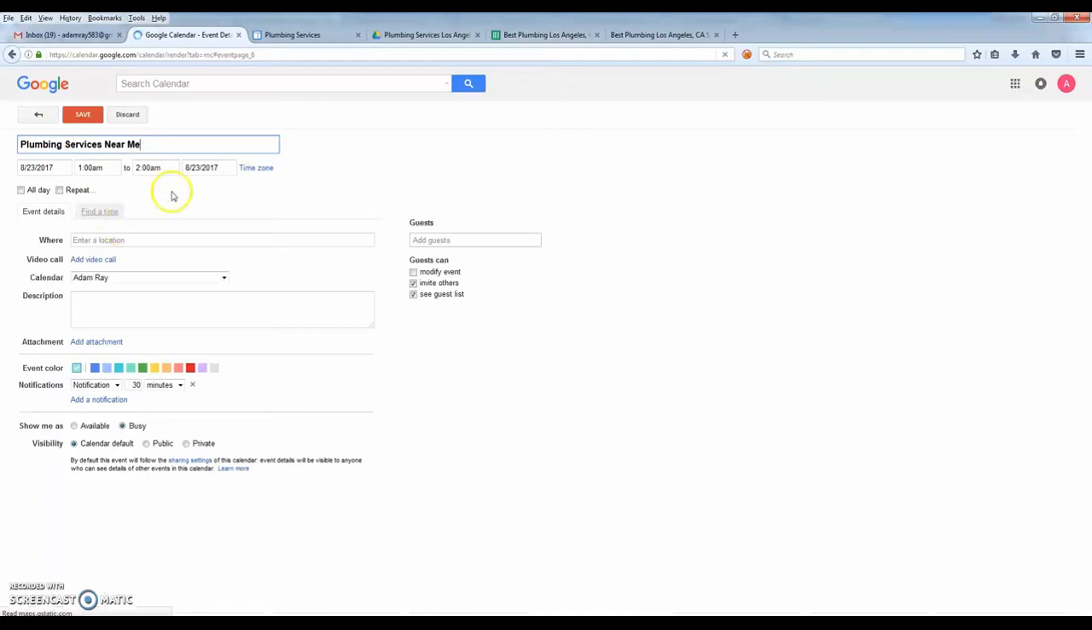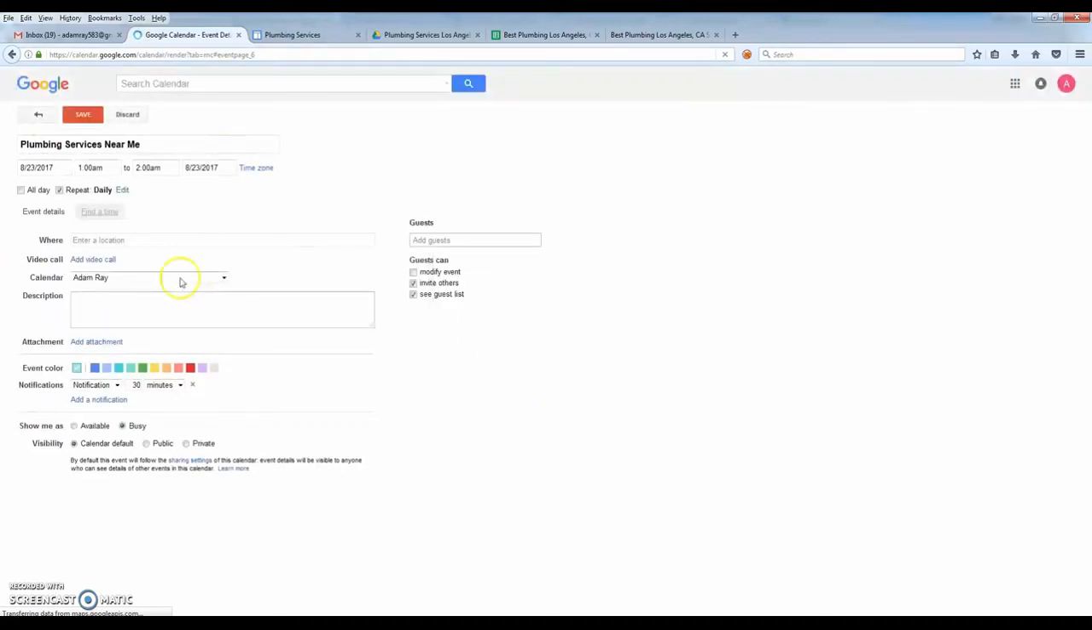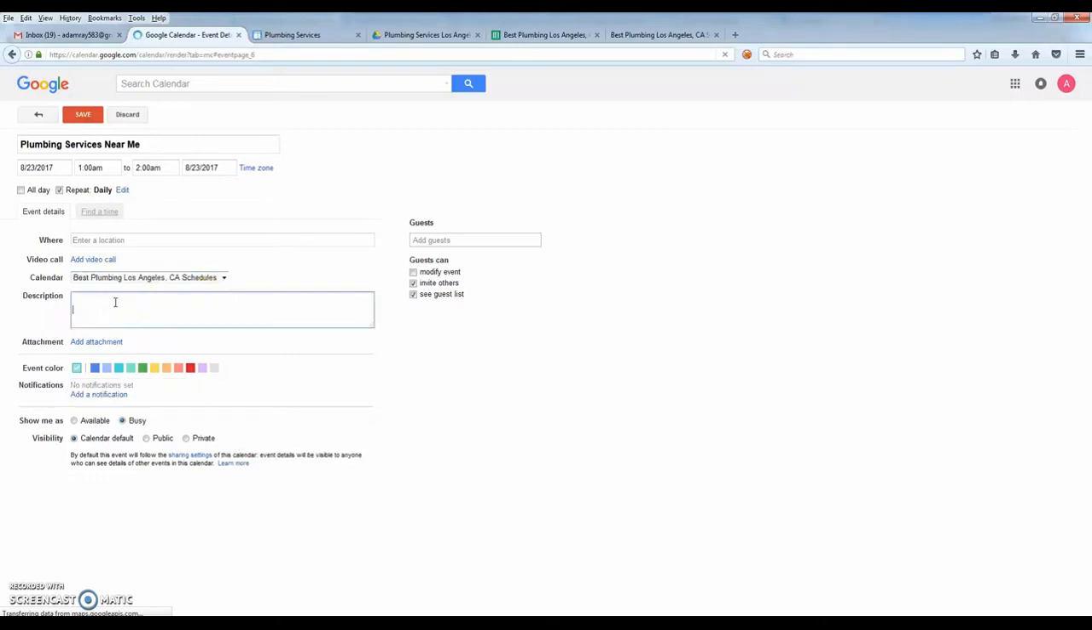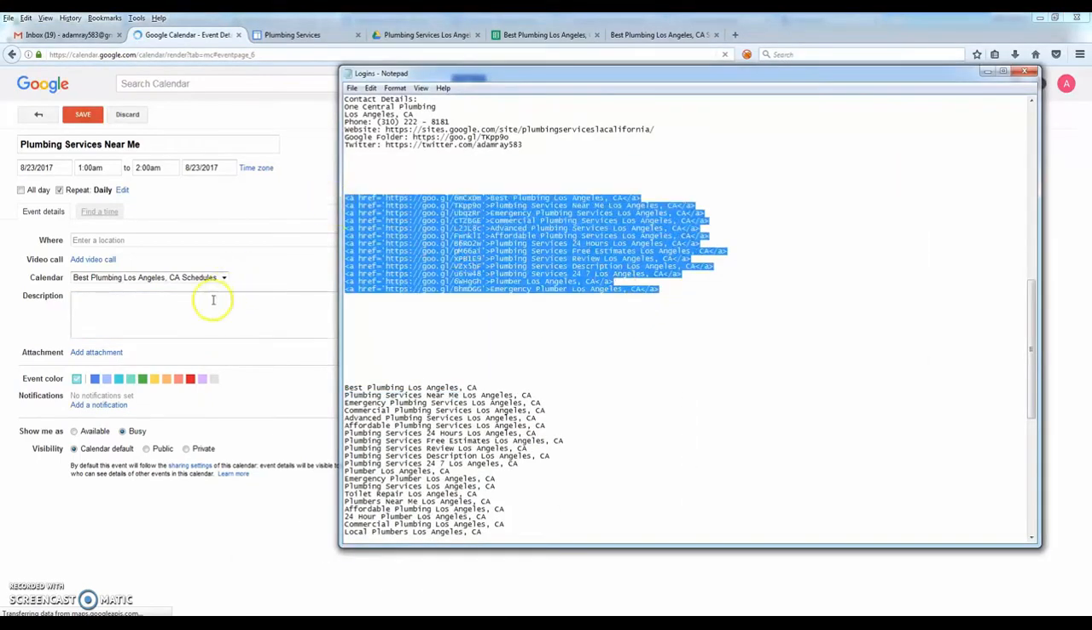Alright, so it's going to be on the time frame 1 a.m. to 2 a.m. and then it's going to put it on repeat daily, once per day, and it ends never, and hit done. Alright, so the calendar should be under this. This event should be under this Best Plumbing Los Angeles, California schedules. And then let's put a description. You want to put the hyperlinks again.